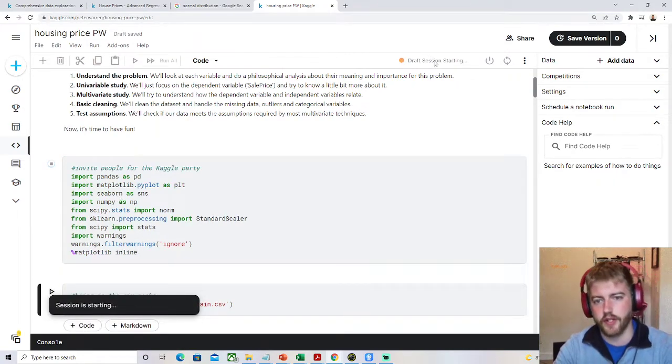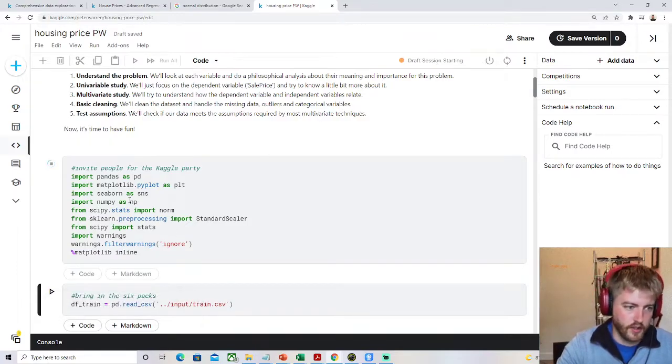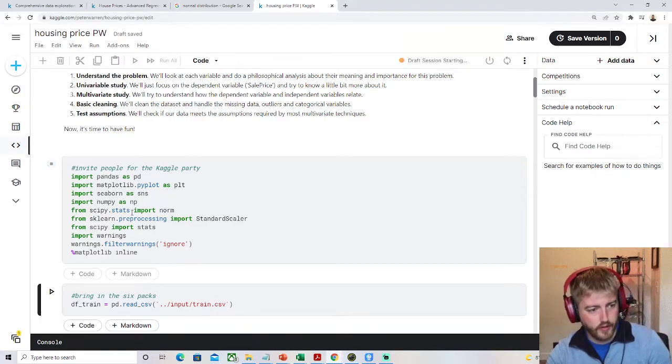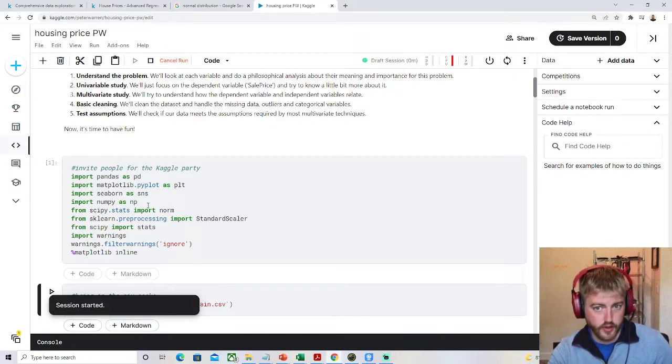Session is starting, so it's actually going to take a minute to start the session. This line of code shouldn't take that long, but right now it's booting up. Essentially, we're logging into the online mainframe of Kaggle and running it on their computers. It's like cloud computing, basically.